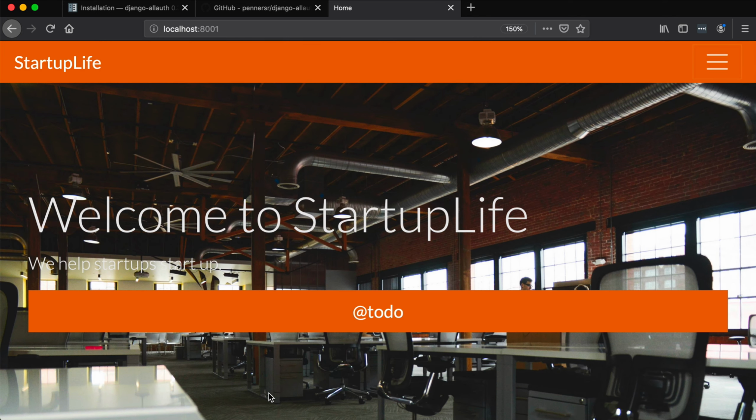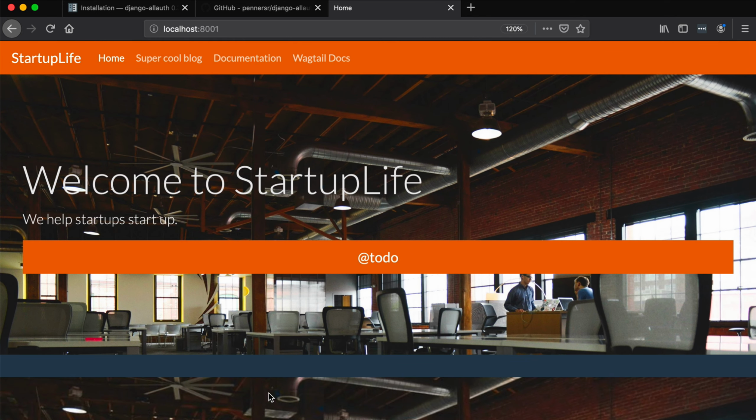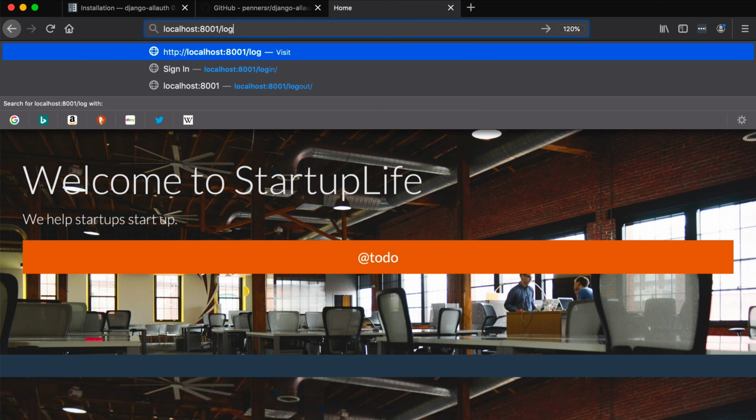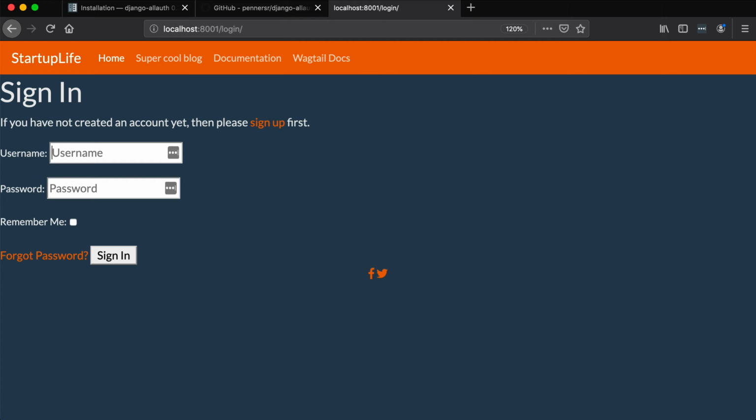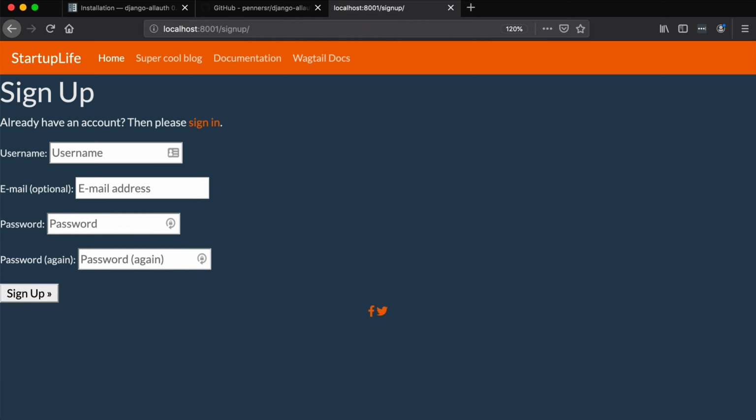Looks like nothing has happened. Let's zoom out just a little bit here. Looks like nothing has happened, but if we go to /login, we have a login page. We didn't make this. Django Allauth did. Or sign up, we have a sign up page. And so at this point in time, we actually have a working authentication system.